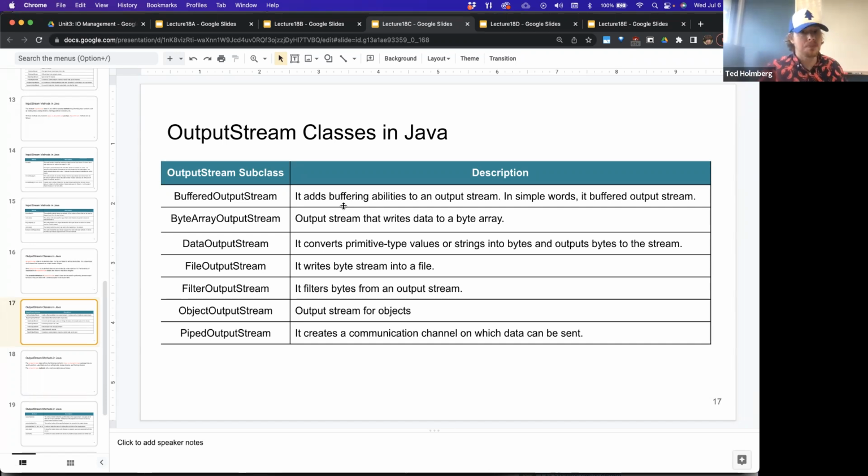We have a data output stream. This converts primitive type values or strings into bytes and outputs the bytes into the stream. So we have ways of writing to byte arrays, which we've already seen, as there were read methods that do that. We have the ability to convert easily between our streams and our primitive types, and now from our primitive types back into our streams, as it's encoded as bytes.